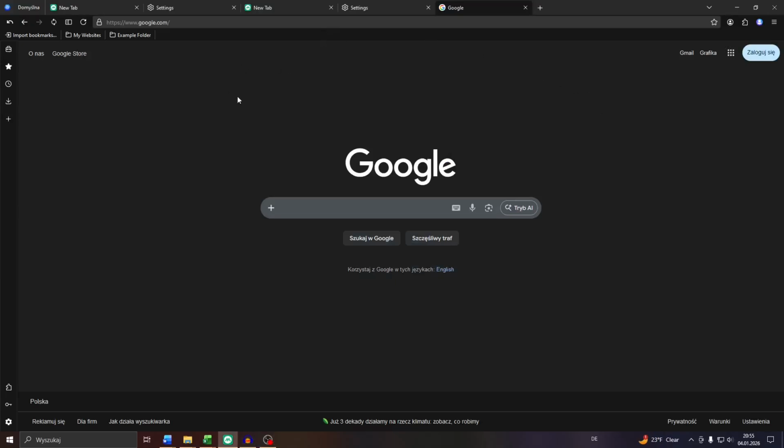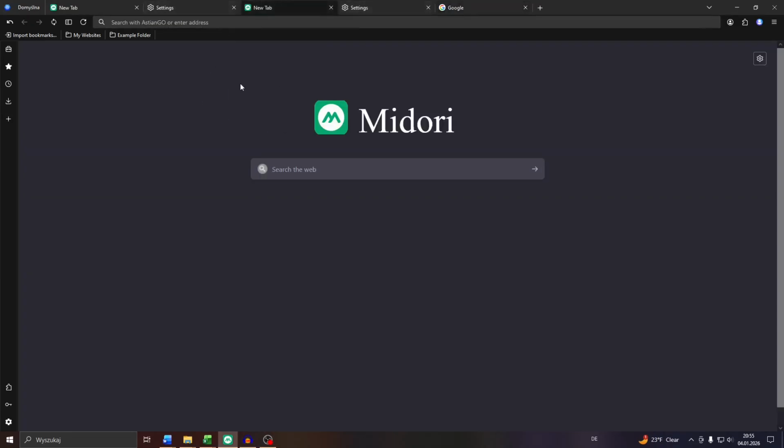In this tech tutorial video, we're going to show you how you can pin tabs in the Midori Web Browser. So let us dive into this. So guys, navigate to the Midori Web Browser, for example, on your desktop computer.